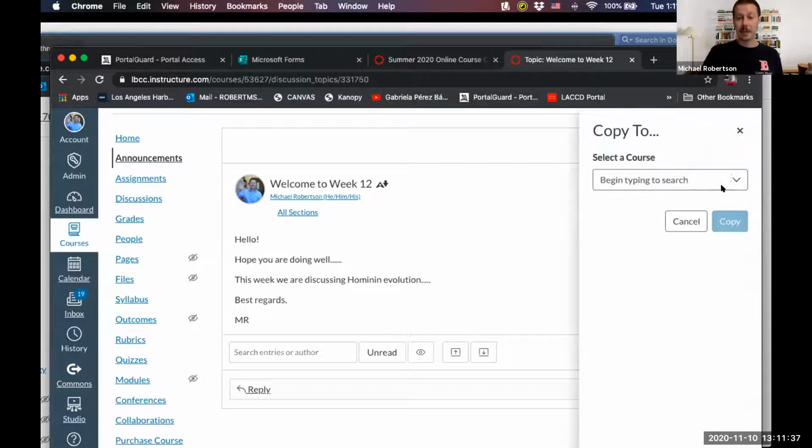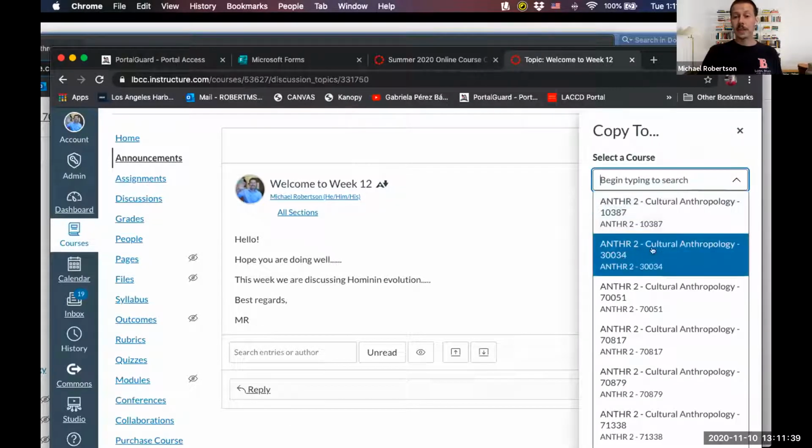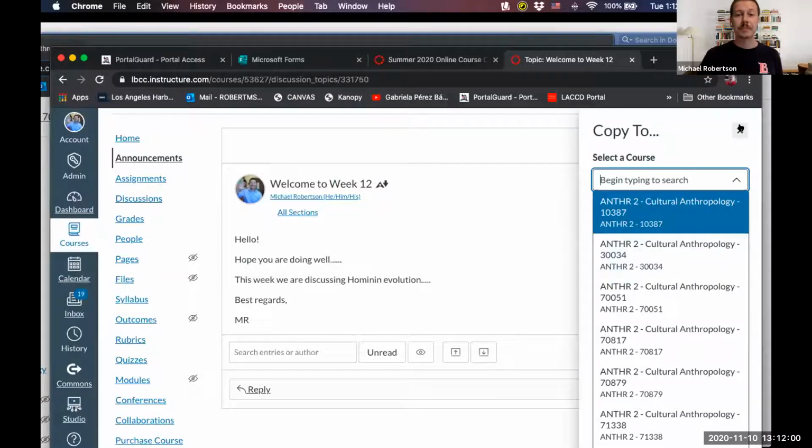Okay, so I could copy two and then choose the second course that I want it to go to, and then the third course, and so on and so forth. So that is one way that every Monday, that's part of my routine. Every Monday, I write this type of announcement and I copy it to other courses where that announcement applies. And that helps me save just a bit of time.